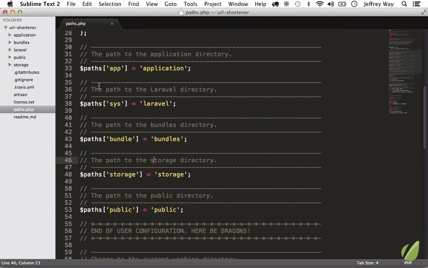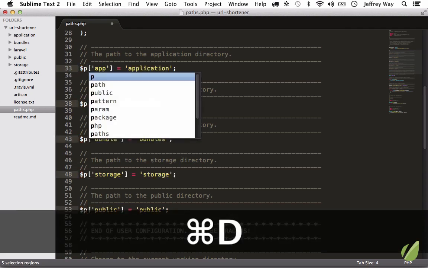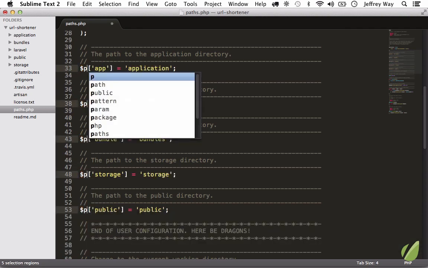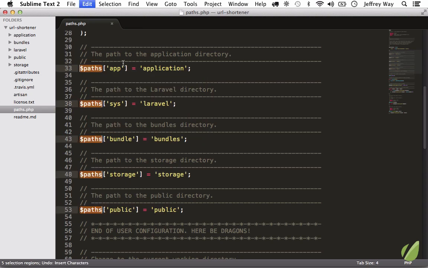So you can imagine if I needed to change this and I were in an actual project, I would select it and I could press Command D just a handful of times, change it, and I'm done. And I did that in 2 seconds. But we can make this even faster.